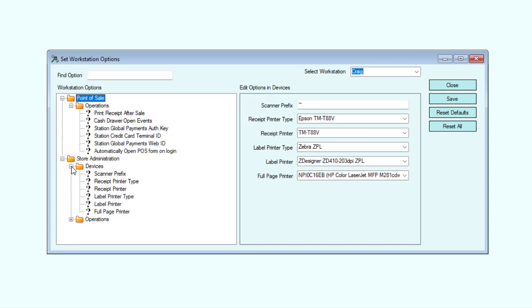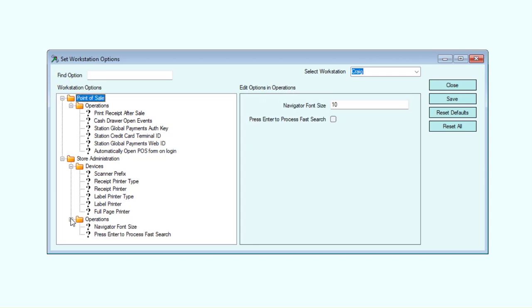Choose the type of printer you are using for receipts from the Receipt Printer Type drop-down, then choose the actual printer from the Receipt Printer drop-down. Repeat for the two Label Printer options. If you have a standard printer for printing full-page documents, select it from the Full-Page Printer drop-down. If you want to see larger text for the items listed in the Application Navigator at the left edge of the form, increase the Navigator font size option.